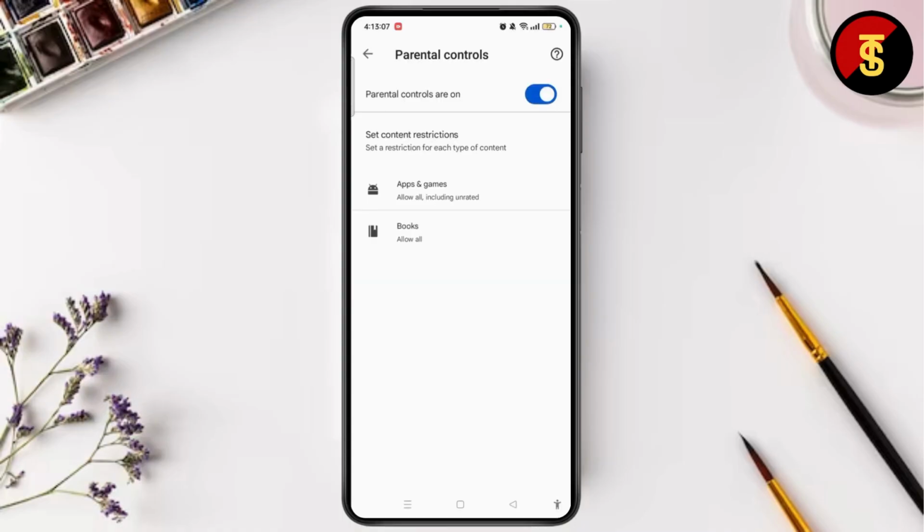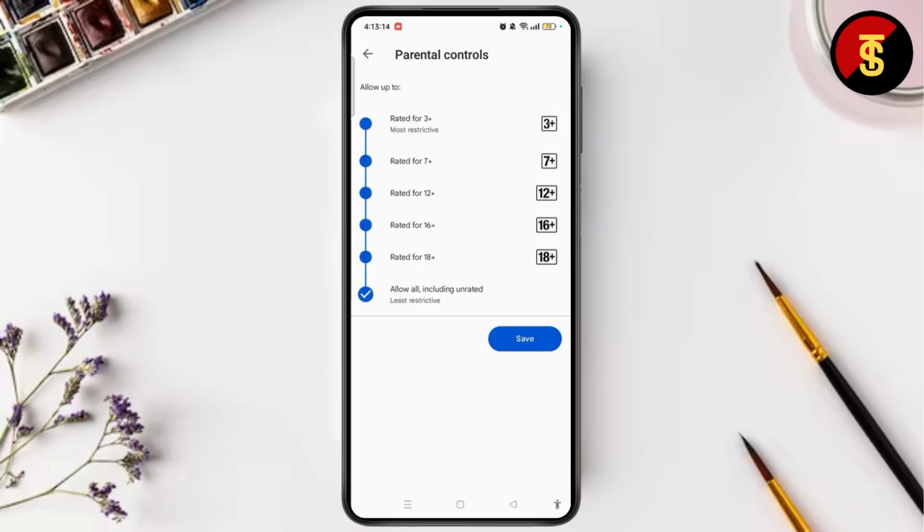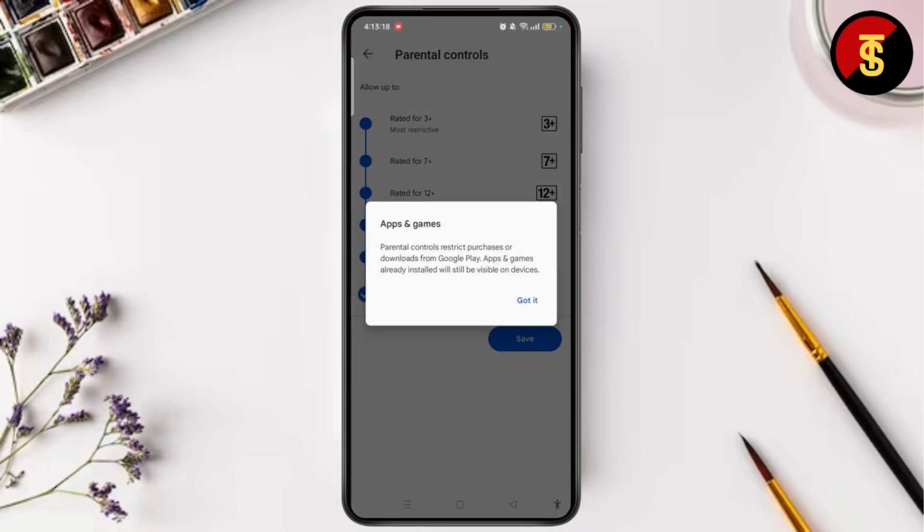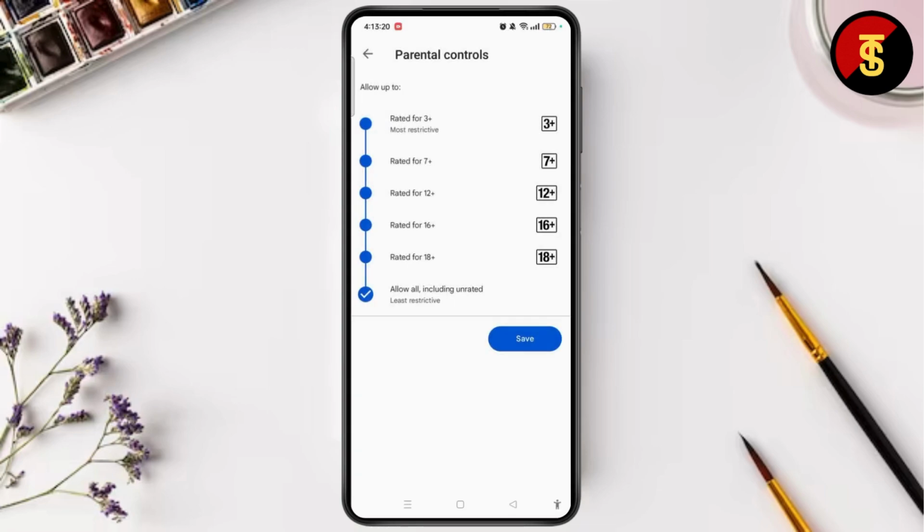Once you have toggled it on, you need to simply select apps and games, which is under set content restrictions options. And here you need to select rated for 3 plus only. Or select every rating, and once done you need to select the save button.